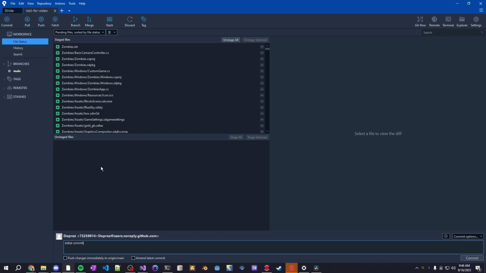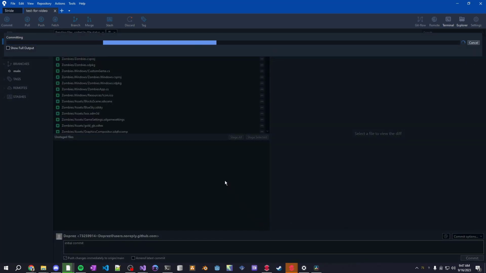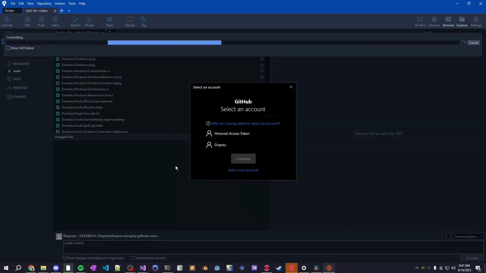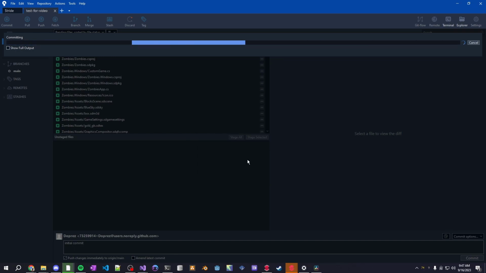Usually what I would do is create a branch and merge it in separately. But because this is the first commit, I don't personally care. I'm just going to merge it directly into main for the first time. And this pops up. So if this pops up, we'll try pressing personal access token. We'll see what that does. And it might give me a prompt, or it might just work.